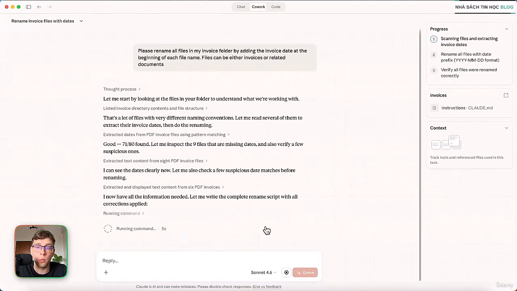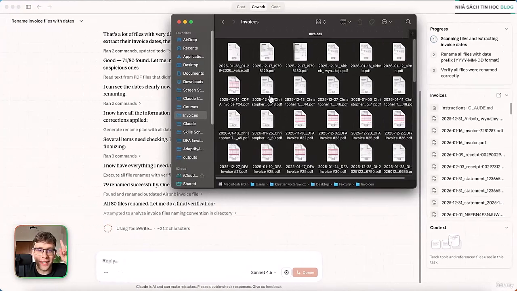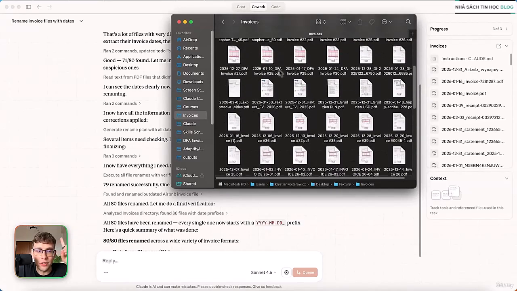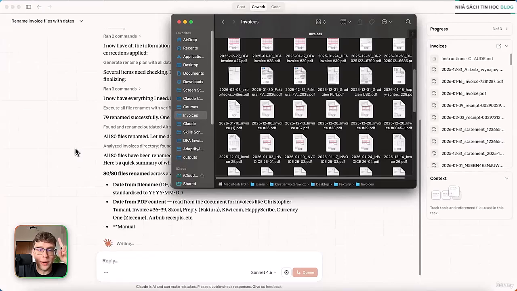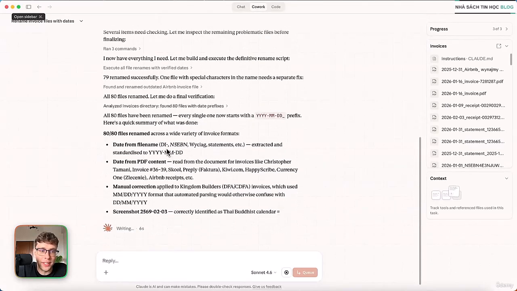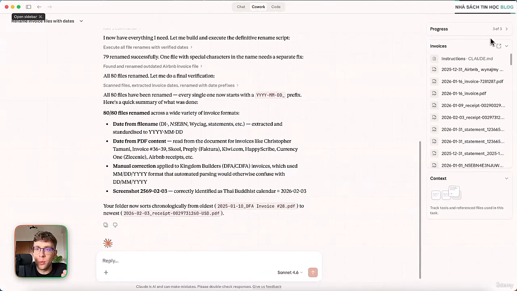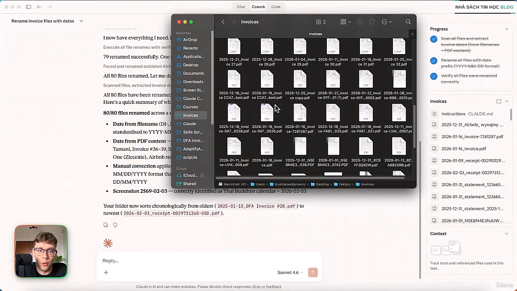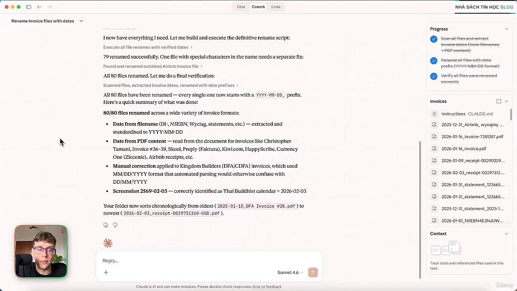Right now we can wait for this entire thing to process. And now just take a look. All files are renamed. So we've got the exact date at the beginning of each file. And it's successfully processed, and I would say in a few minutes. We've got the progress which is fulfilled. Firstly, it scanned all the files, renamed them, and verified them. That's perfect. So once again, just take a look. All files are renamed.